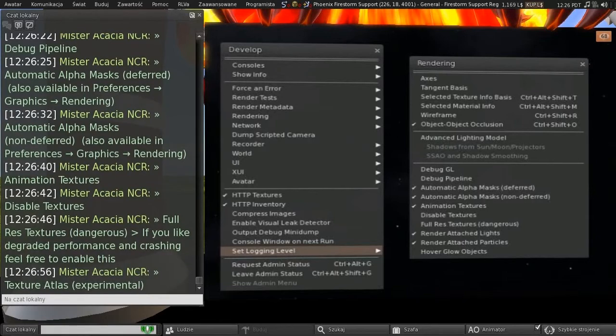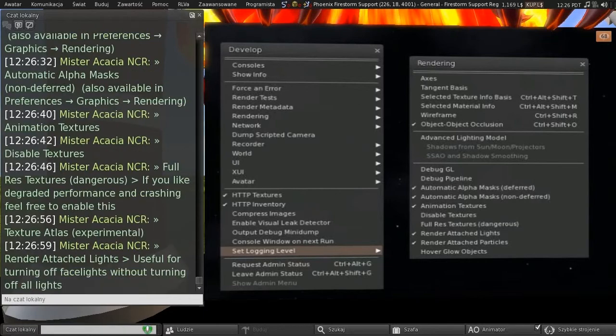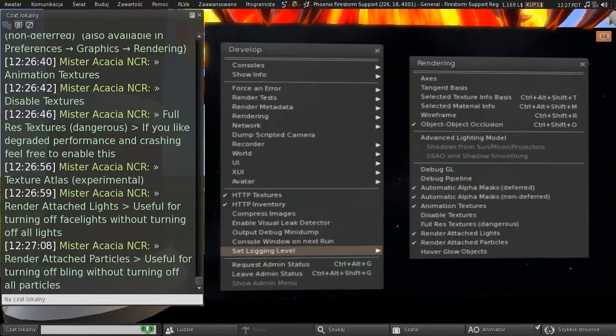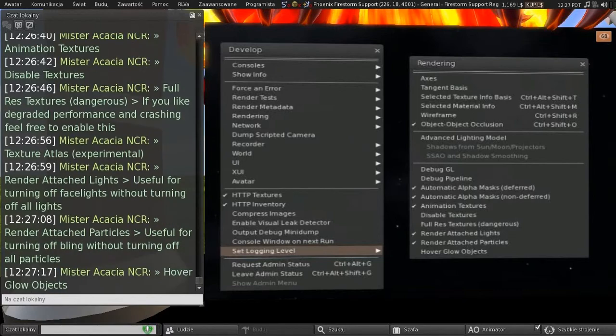Texture Atlas, which is experimental. Render attached lights. This is useful for turning off face lights without turning off all lights. And render attached particles. It's good for turning off bling without turning off all particles. And hover glow objects.